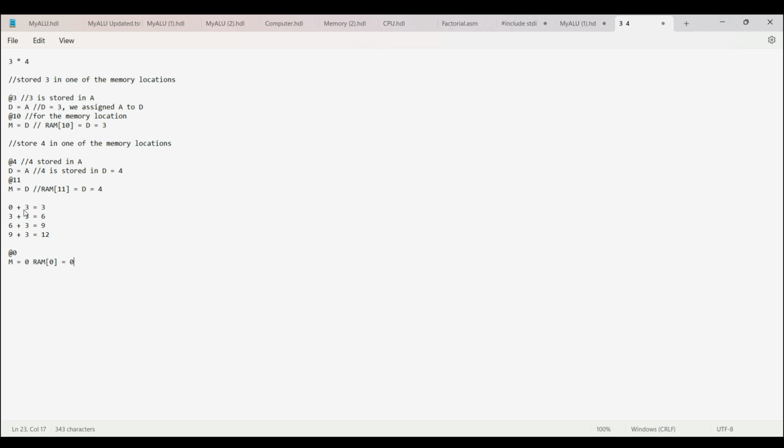Okay. So I have set a result variable, and it's equal to 0 because I'm going to need it. I'm going to add 3 to it every time in every iteration.